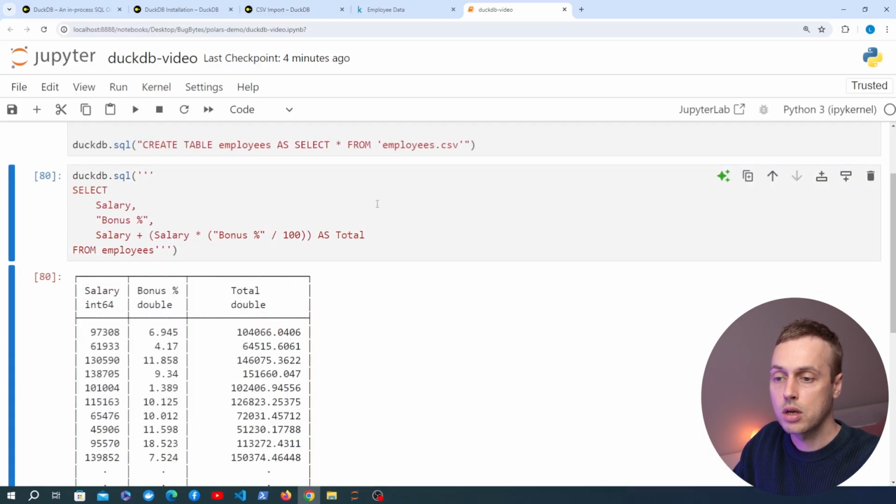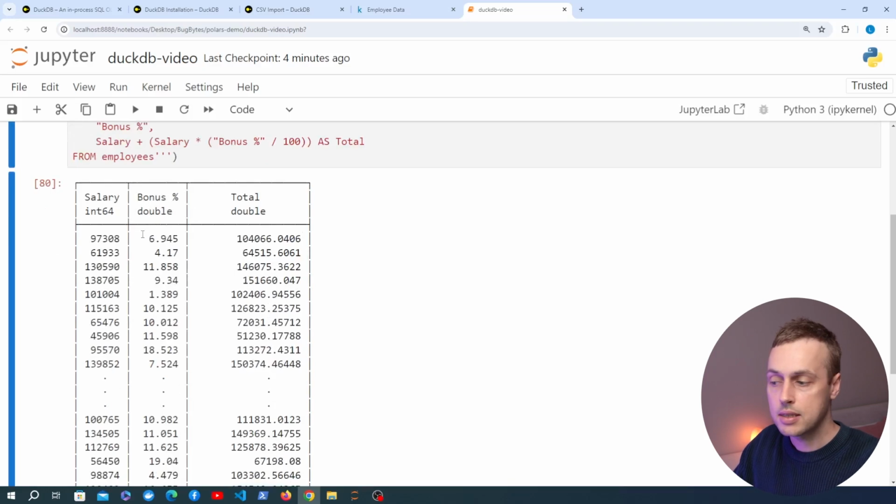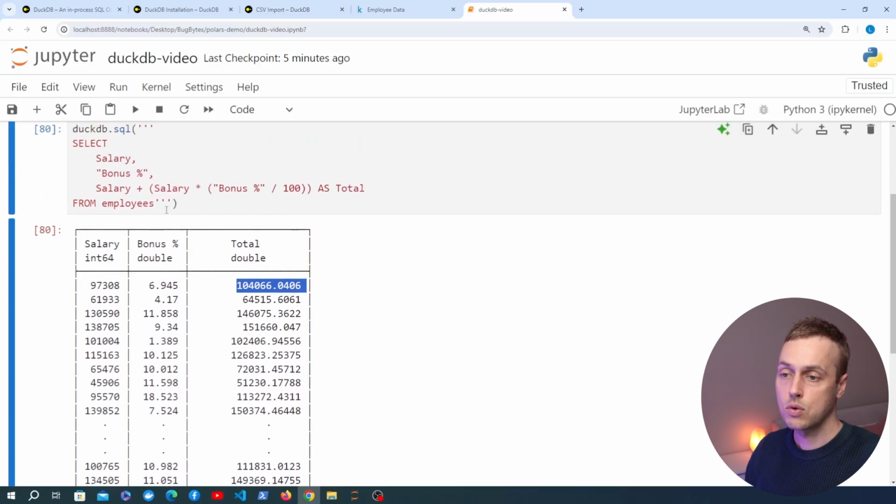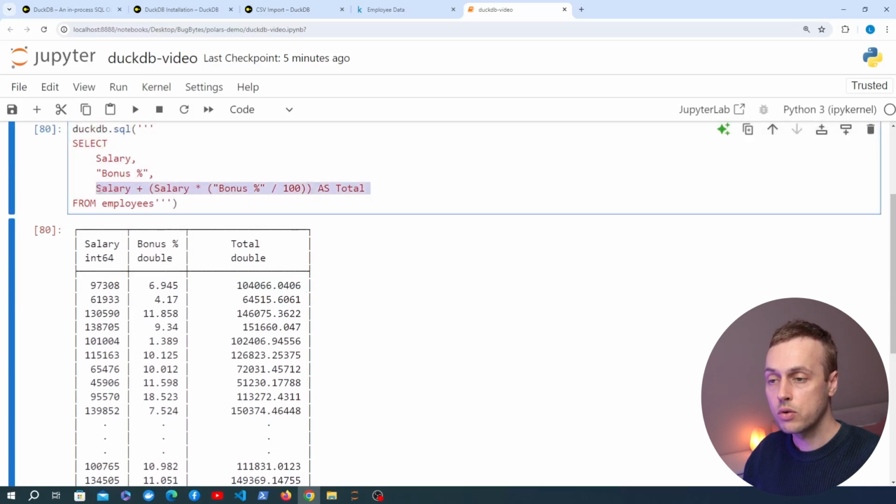And when we execute this, we're going to get back a table here. We have the base salary on the left-hand side and the bonus percentage in the middle. And then we have the total at the right-hand side here. So for example, at the top row, base salary is around 97,000 and the bonus percentage is basically 7%. So this employee's bonus is 7% of 97,300, and whatever that number is added to the base salary should be 104,066. So what we can do in SQL is not only reference the actual columns in the table, but we can also perform calculations on those columns very easily.